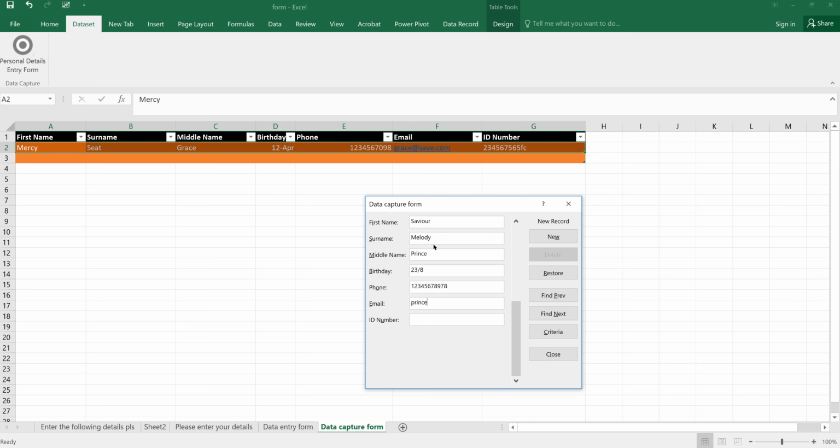prince at gel.com. Then the last thing is ID. Sorry, please. It's just numbers. I'm just doing this randomly. Then if I click on new, the data gets entered there. That means I can enter new data now.